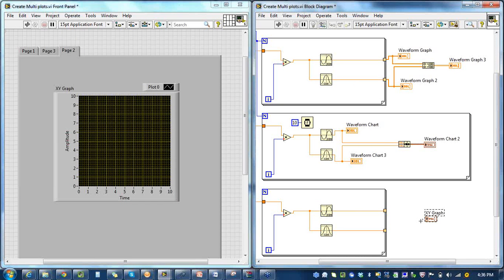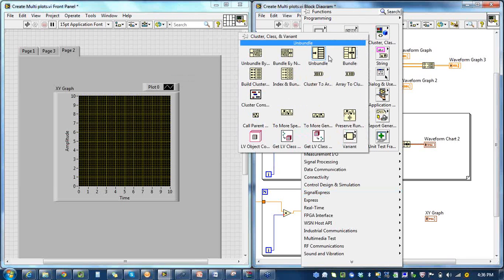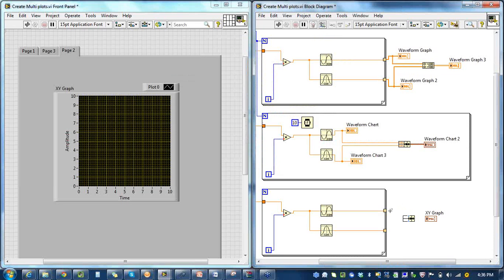The input to an XY graph is always a cluster of two different arrays. The first array being the Y and the second array being the X. So this is my first array. I cannot directly wire this here, right? Because this accepts a cluster and this is an array. So I can convert this into a cluster. I will use a bundle operation, which we learnt about. So I will bundle this and this, and give it to my XY graph.